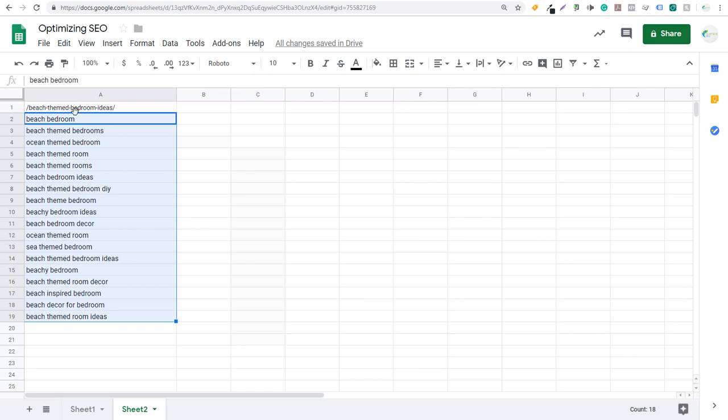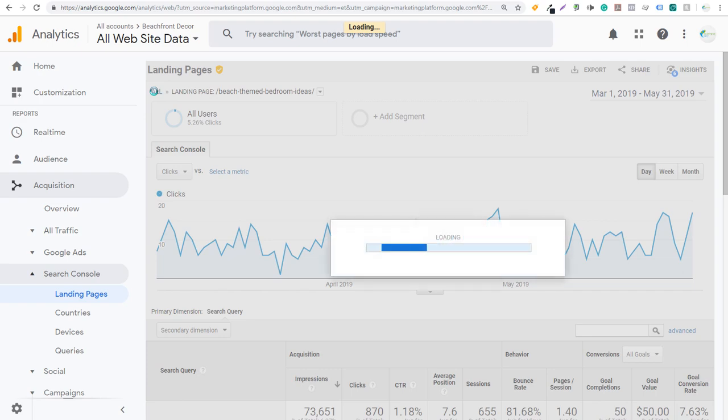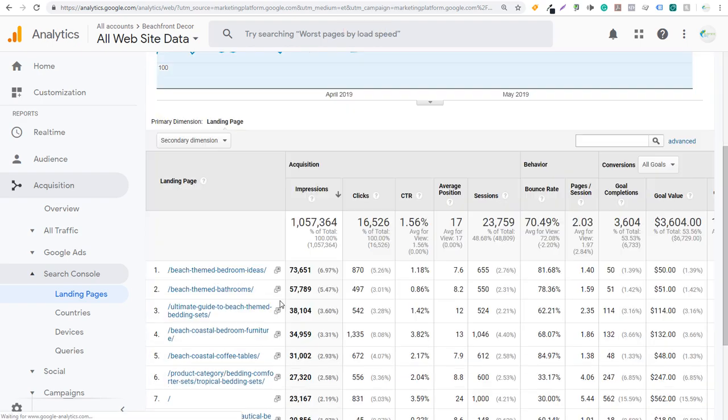So now what we have is our page up at the top here, and then the top search terms that are actually driving clicks and impressions to this page. What we're going to do is continue to do this for every single page. So we're going to come back to the top here, under landing pages, click on all, and come down to the next landing page.